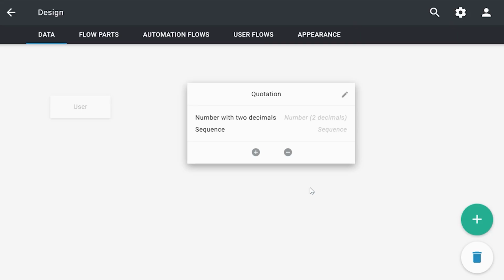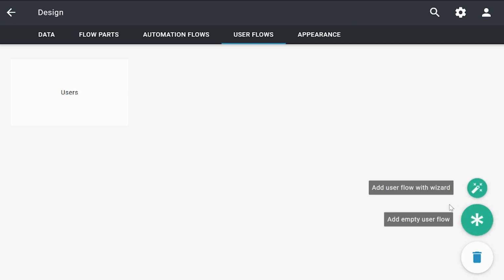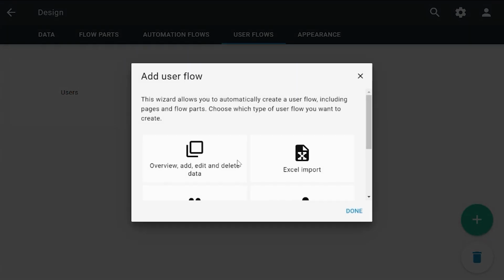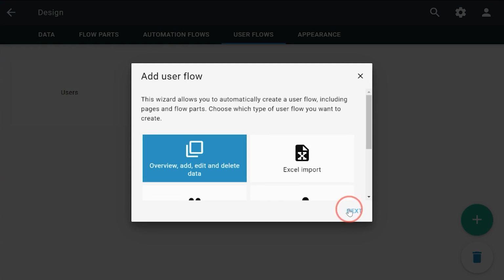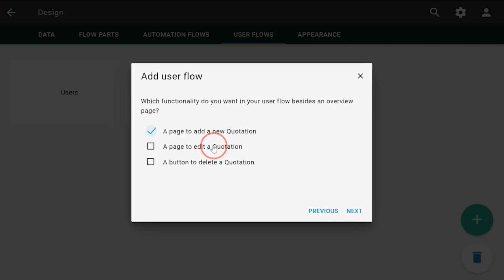So now we've added them as a property to the data item, and let's see if we can create an item in our user flows to show you how this actually looks in the end application. So let's create a user flow, and to add them a little bit faster, I'm going to use the wizard. So I'm going to create an overview of the quotation. I would like to show both of them. Add a new, edit and delete.